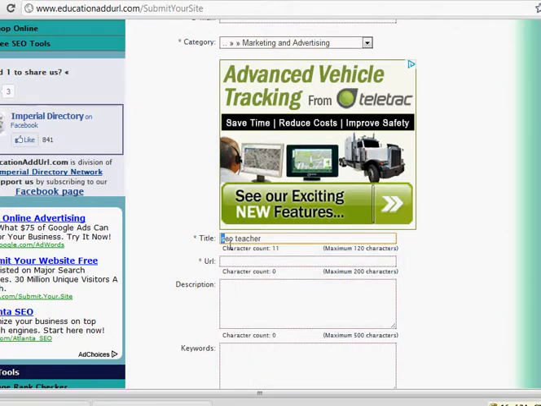Okay, for the URL, we'd want to get the site that we're trying to rank for. So in this case, we'd want the SEO PPC pros. So you want to put the full website address here.